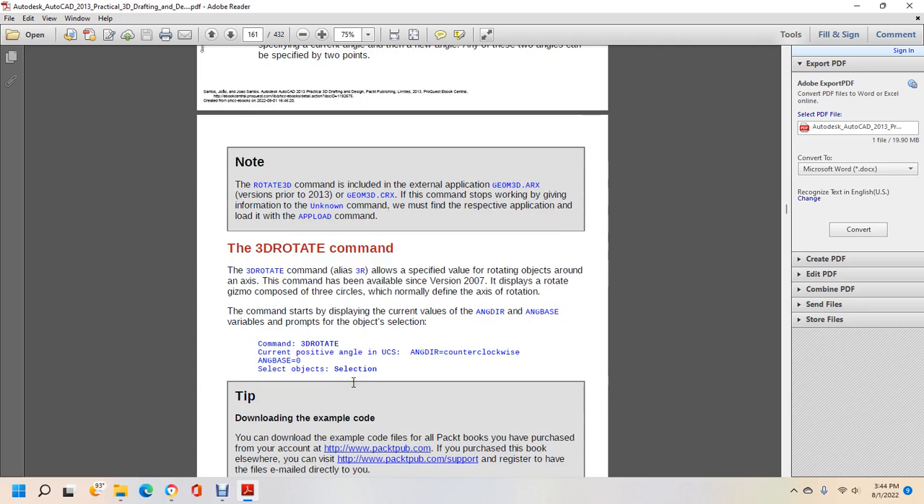Alright, the 3D rotate command. Instead of rotate 3D, it's 3D rotate. The command alias 3R allows you to specify the value of the rotation of the object around an axis. The command has been available since version 2, displaying the rotate gizmo composed of three circles that define the axis of the rotation.